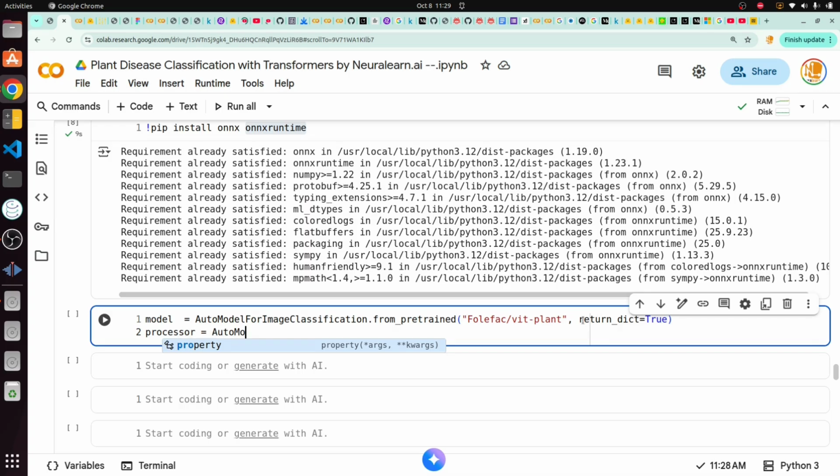Okay, now we have the processor. AutoImageProcessor from pretrained, and then we use the Google ViT base patch, which we've seen already. So here we have the model, and now we have the processor.